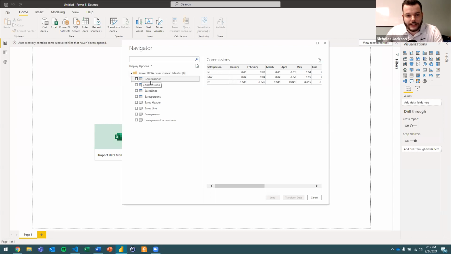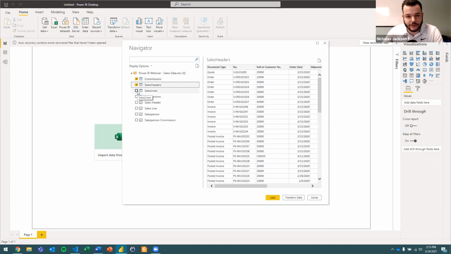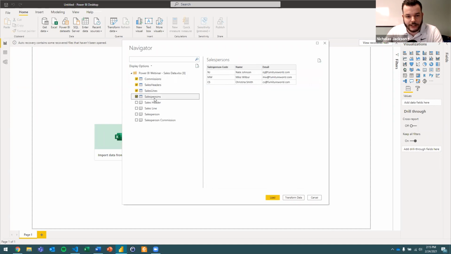So I need all 4 of these tables here. I'm going to check each one of these boxes and tell Power BI that I want to pull in this data. Let's say I know that this data is really good and clean. I made it myself. I don't need to do any massaging to it, or I just want to bring it in and worry about the formatting and massaging of it later.